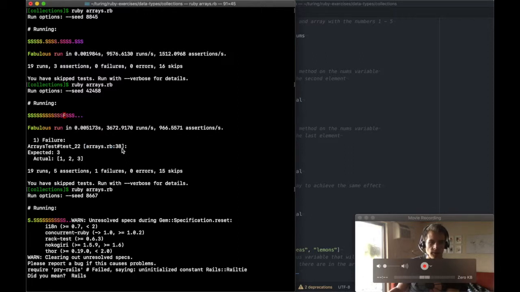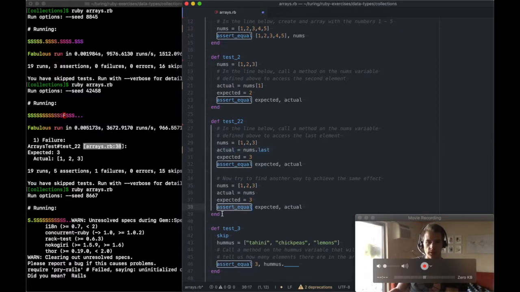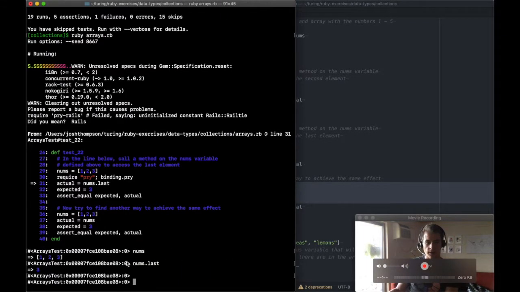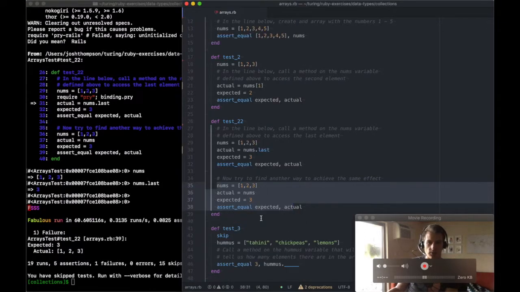Yeah, arrays.rb line 38. So if we jump over here, this always will show you the file and the line that broke. So line 38, if we go over here, is right here. Before I had the pry in here, line 38 was the assert equal. So this passed, but this failed. So that's kind of tricky. I don't love that. So I'm going to control D to get out of that, and then we'll make this one pass.